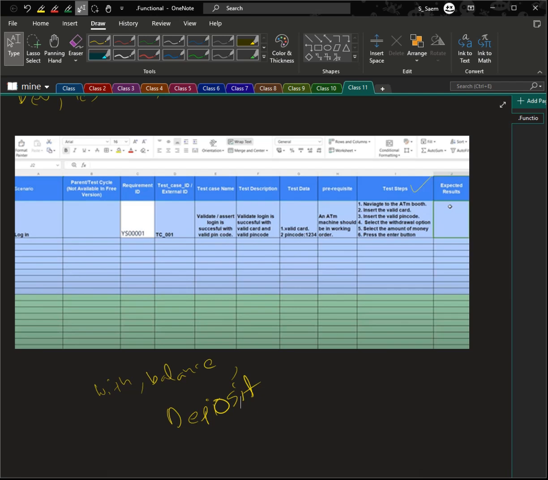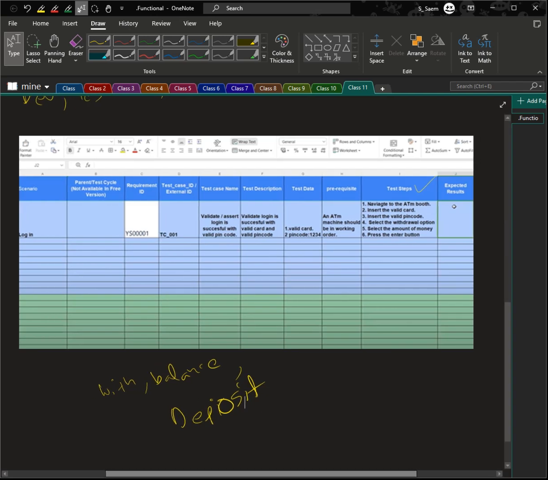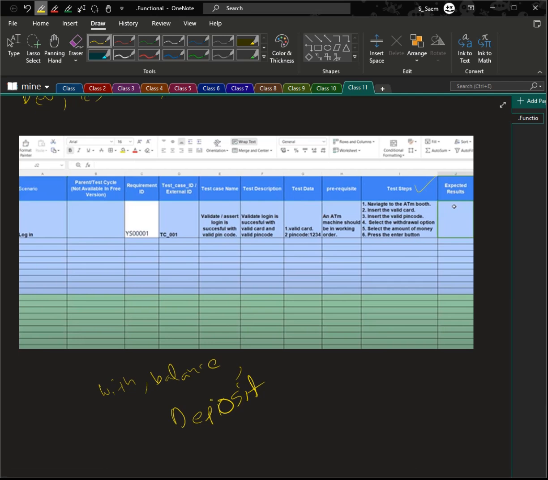Then in the next step, you should press enter, entering the amount and pressing the button to finalize the transaction. The ATM should process the transaction, display a success message, and dispense the cash. So the login process is now complete. So we have just talked about the login scenario.